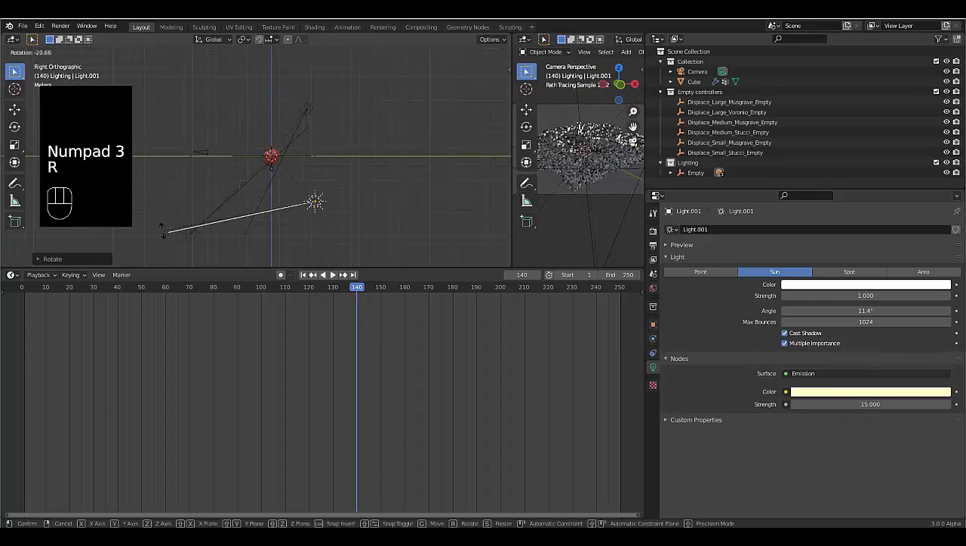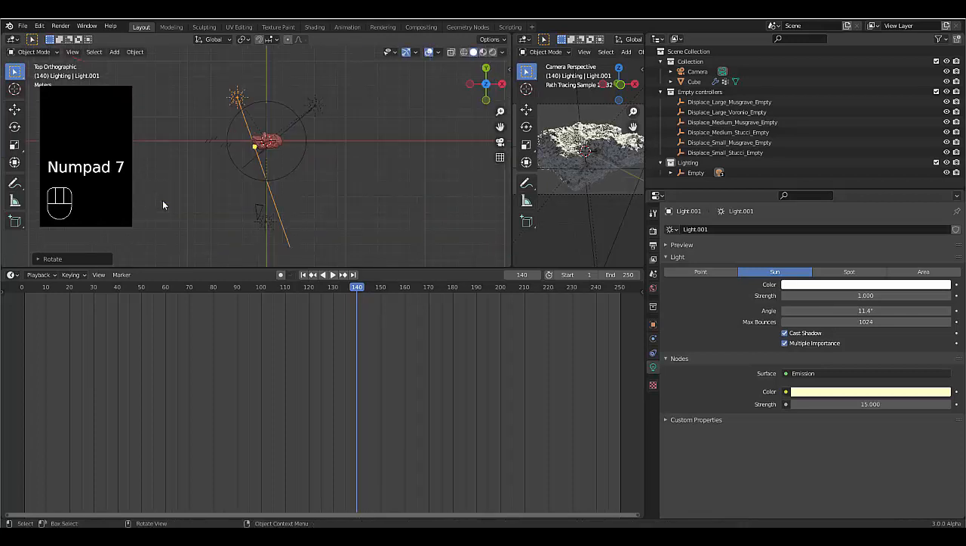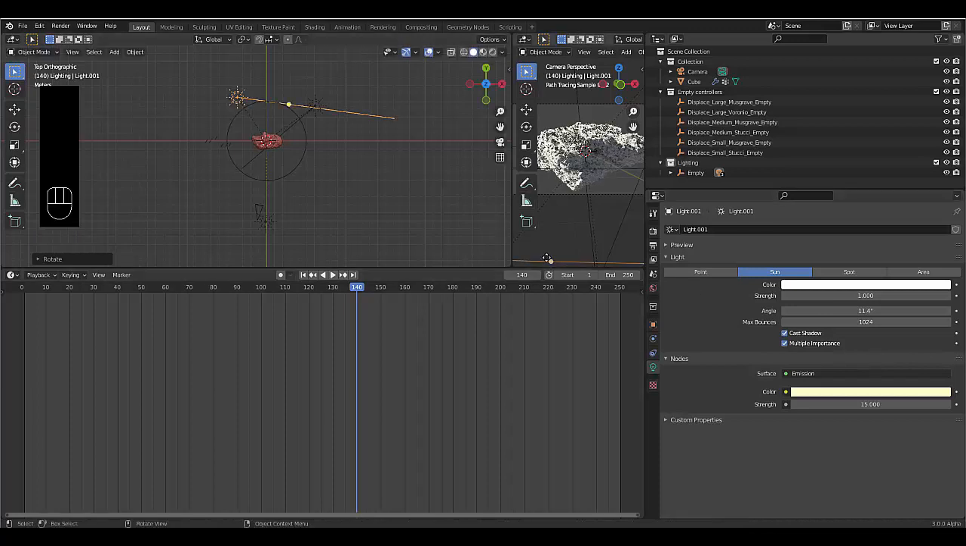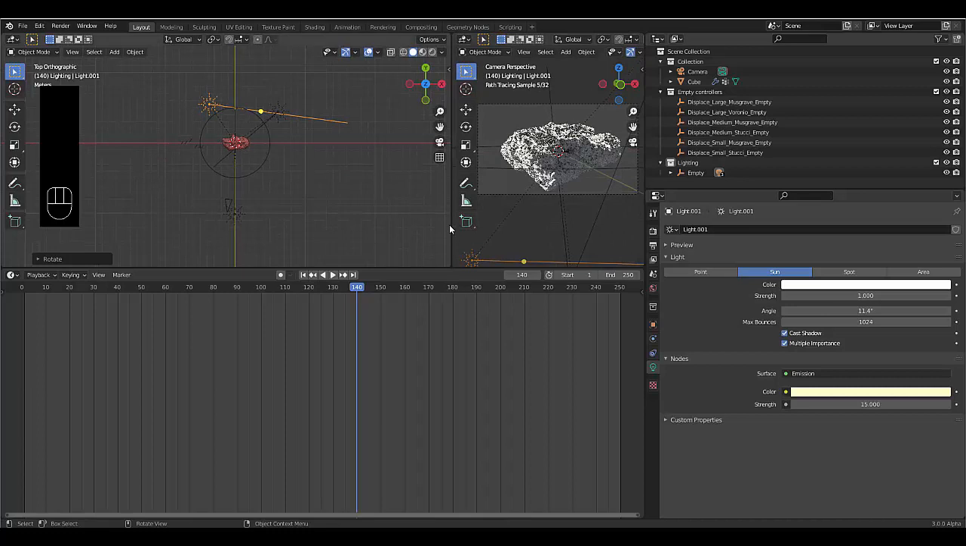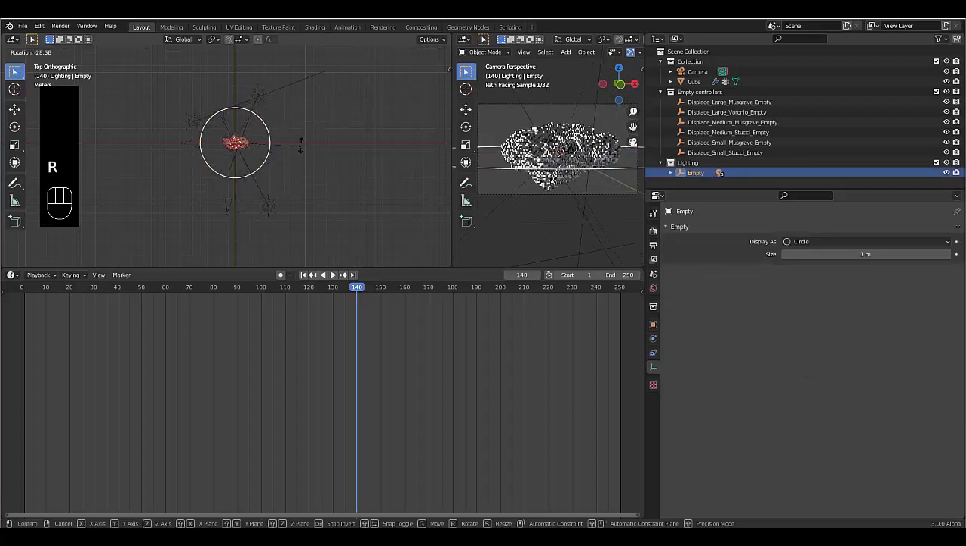Trying to choose a more interesting light source. Maybe have something like that. Make this slightly bigger so we can see what I'm doing. And you can kind of just play with the light. Once you've got this set up, the nice thing is you can just click on this and rotate this and get many interesting looks.